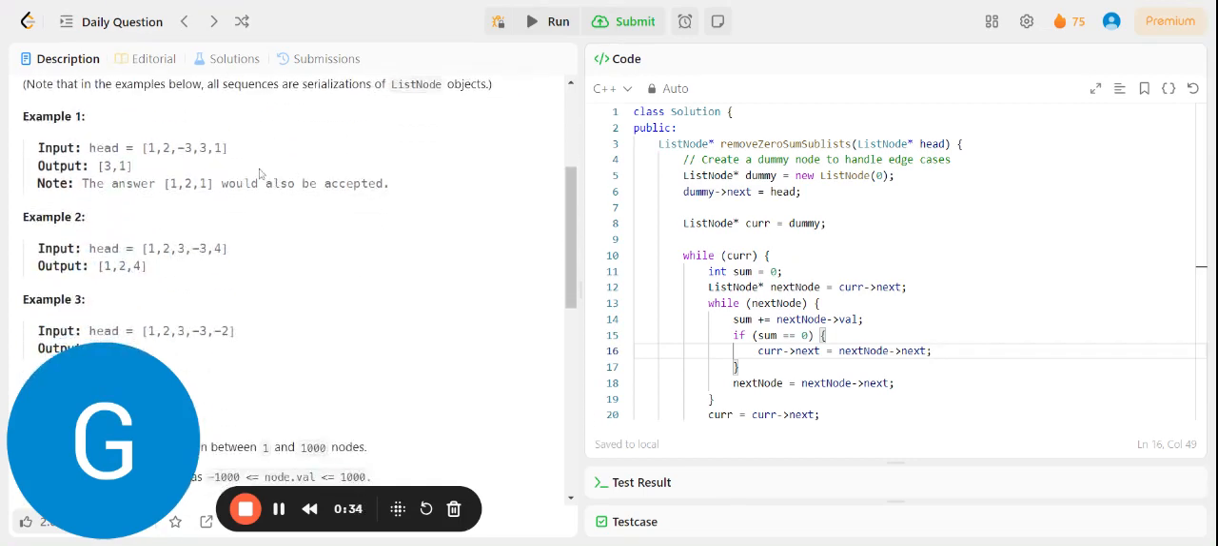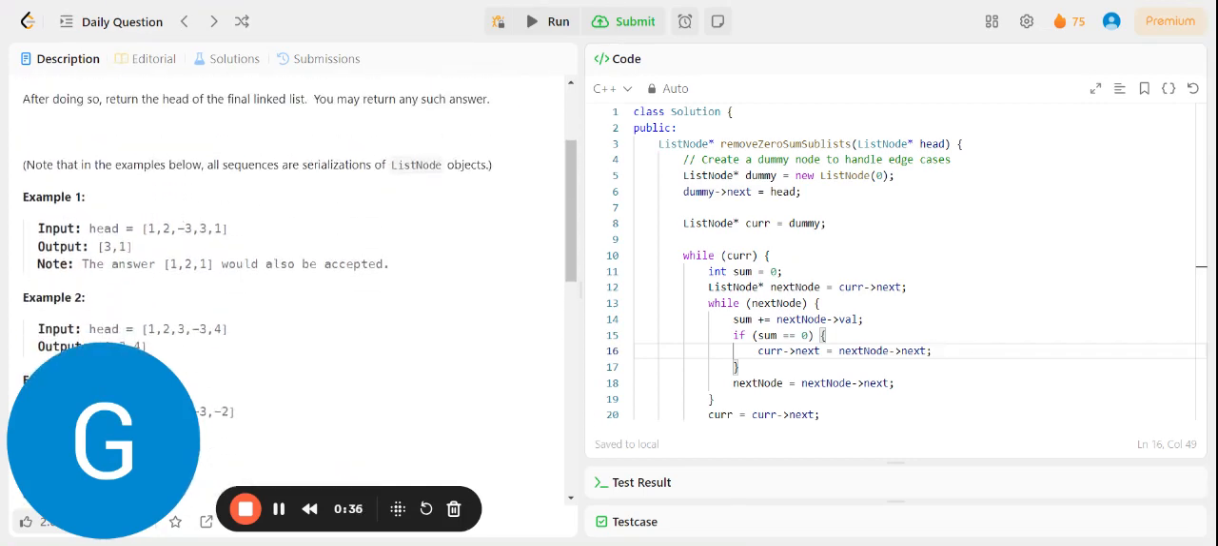Let us see example 1. Here the head is pointing at 1. Here we can see that there are two possible sequences whose sum will be 0. Here 1, 2, -3, the sum is 0, and another one is -3, 3, the sum is 0. We can delete 1, 2, -3 and we can return only 3, 1. Or we can return 3, 3, or we can return 1, 2, 1.